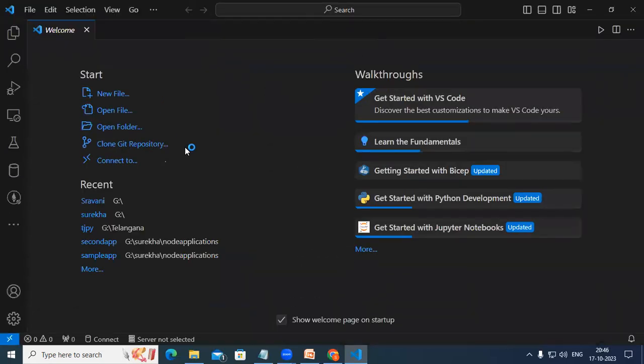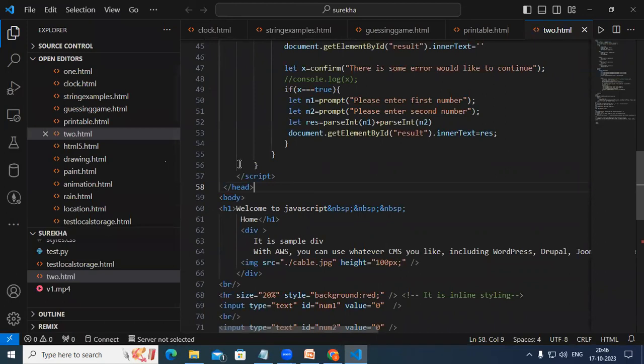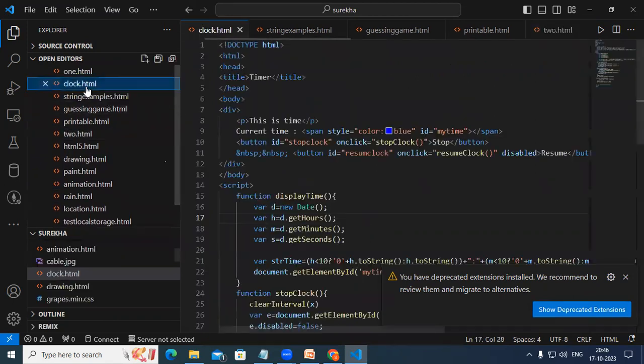So here I render this folder. In this folder, I select that folder. In this folder, I have so many HTML pages which are already created. In this, I have a clock. So in the clock, what is happening exactly?